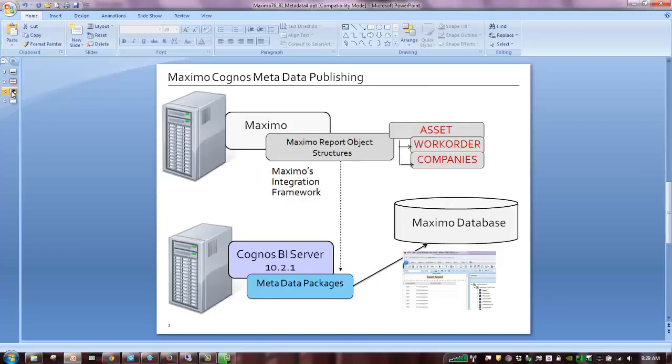So to do that, to recap, this is a diagram of our process. Within Maximo, in the integration object structure application, we created a report object structure, a very simple hierarchy of asset, work order, and companies. Then we took this and via the publish action, we transposed that report object structure to become a Cognos metadata package. That metadata package is stored within the Cognos content store, and then your business user or report developer can begin creating reports.